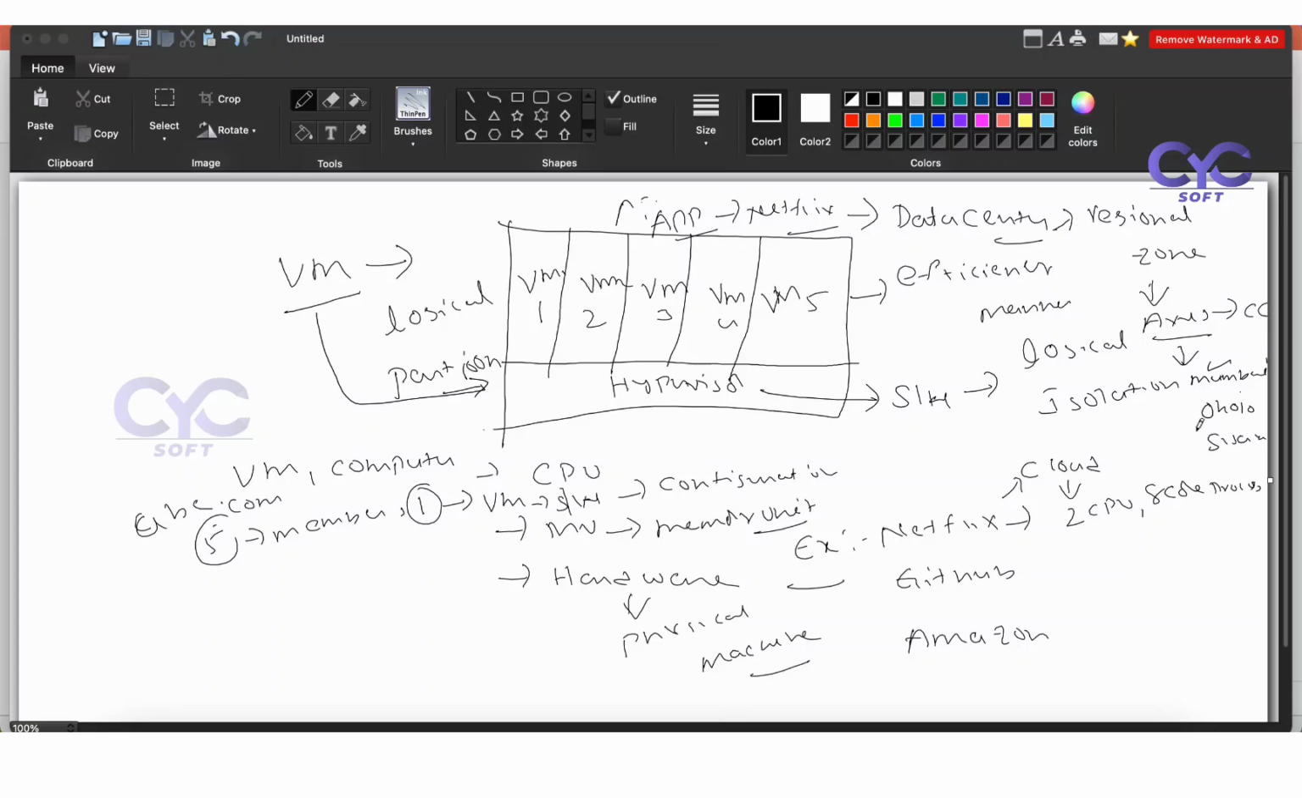A virtual machine is completely an isolated process. We are working on different types of isolated processes based upon the scenarios. This is what we are trying to work on, guys.